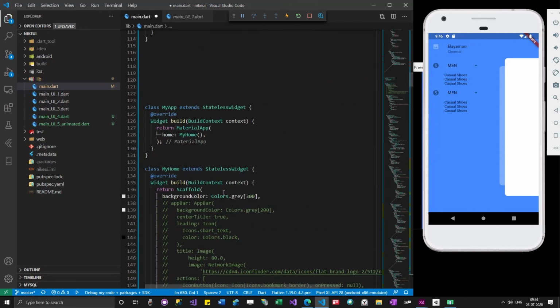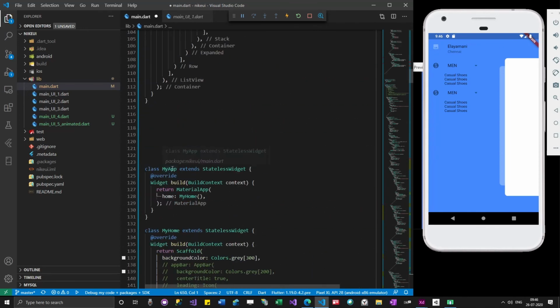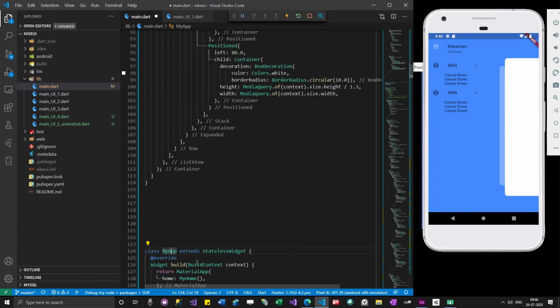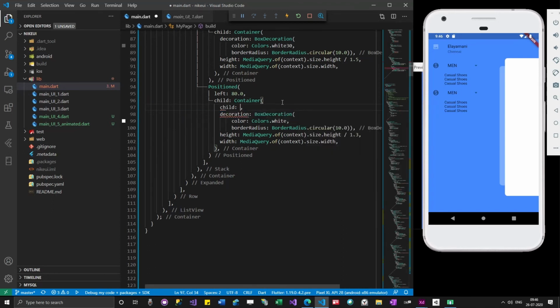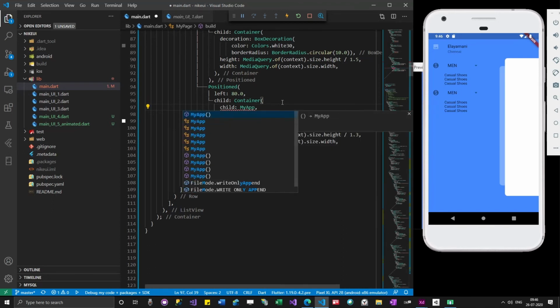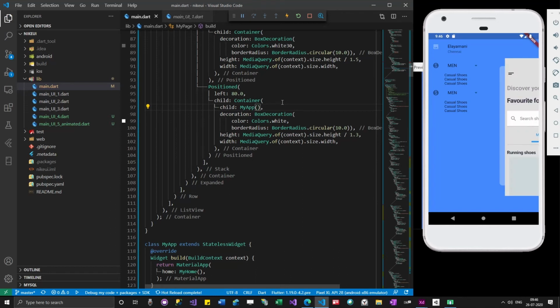First of all, okay, everything is fine. So I'm going to call my app from here inside this container, and you could see that it has started appearing over here. But the catch here is that the borders are gone now.